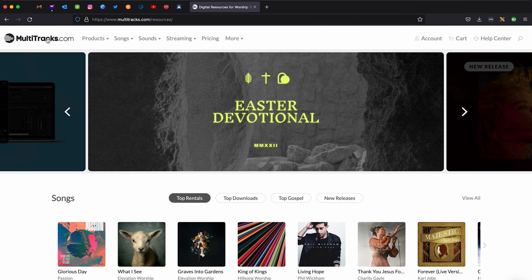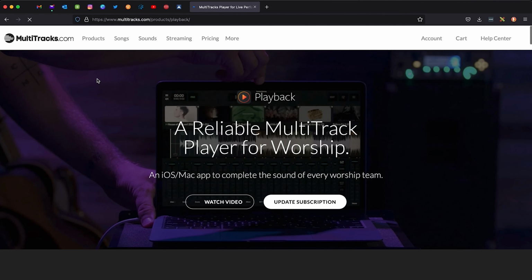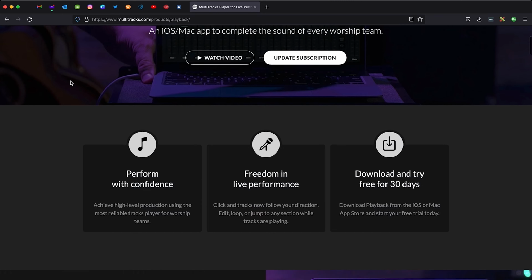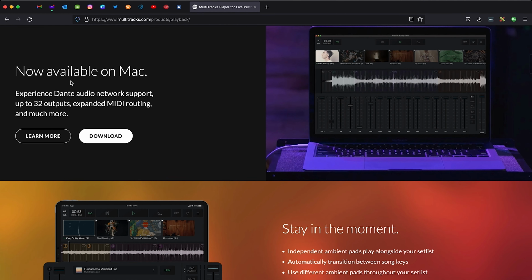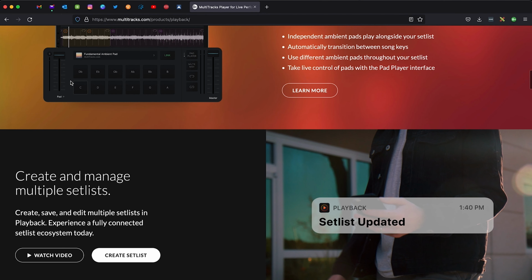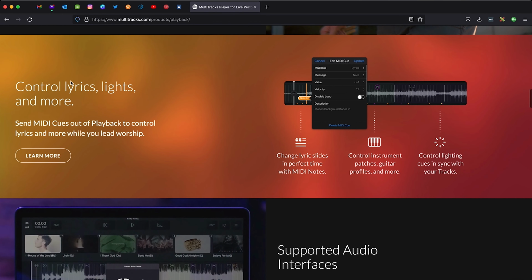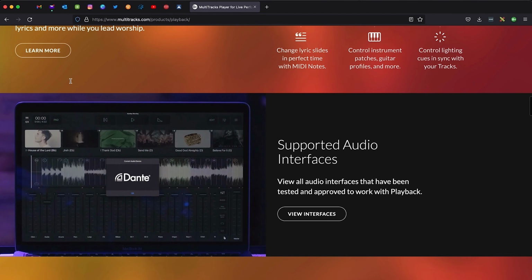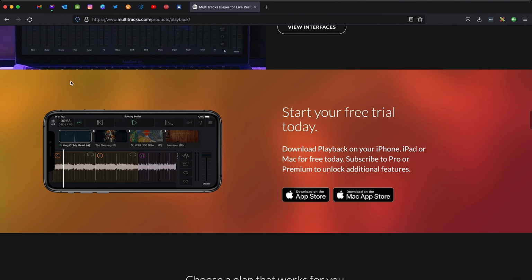So we subscribe to and use the Multitracks platform. If you're not familiar with multitracks.com, go and check that out. They are an amazing resource for worship teams and worship leaders, and they provide tracks, number one, just like Prime does or Loop Community. But then they have an app that is incredible called Playback, and that is the app that you use to download your tracks to decide on your arrangement.